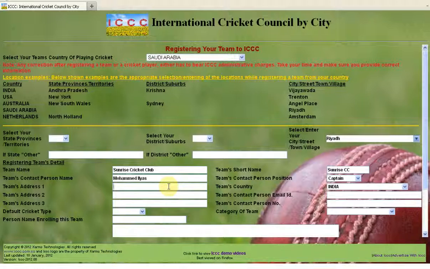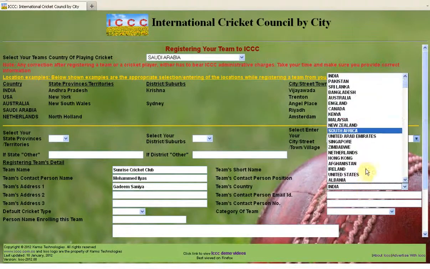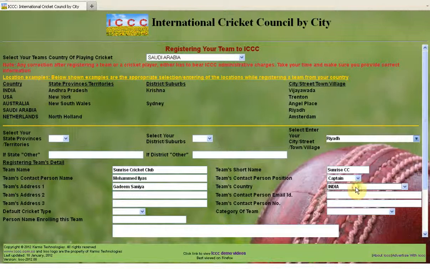Address, the team's address. I will include it, because this is mandatory. And the country of the team. Ours is India. You have other countries. You need to select the appropriate country. This address too is also mandatory. I will say Malas area.